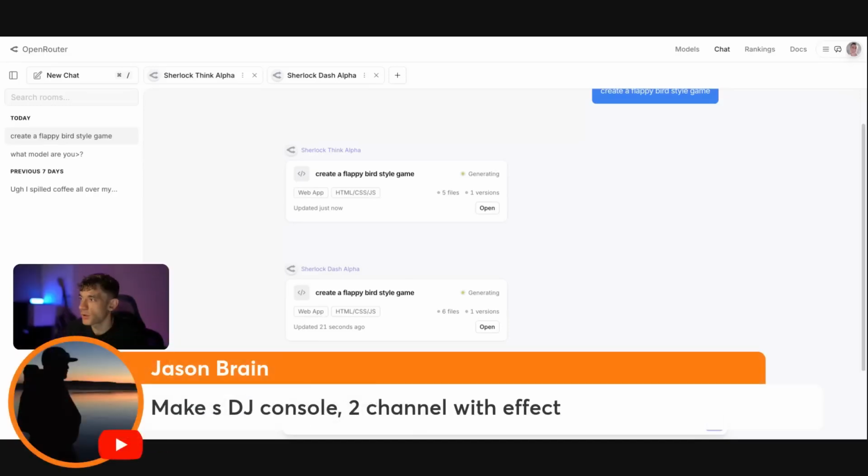All right. Well, we got a request for a DJ console with 2-channel effects. So, do you know what? I'll create 2 different options over here. All right.